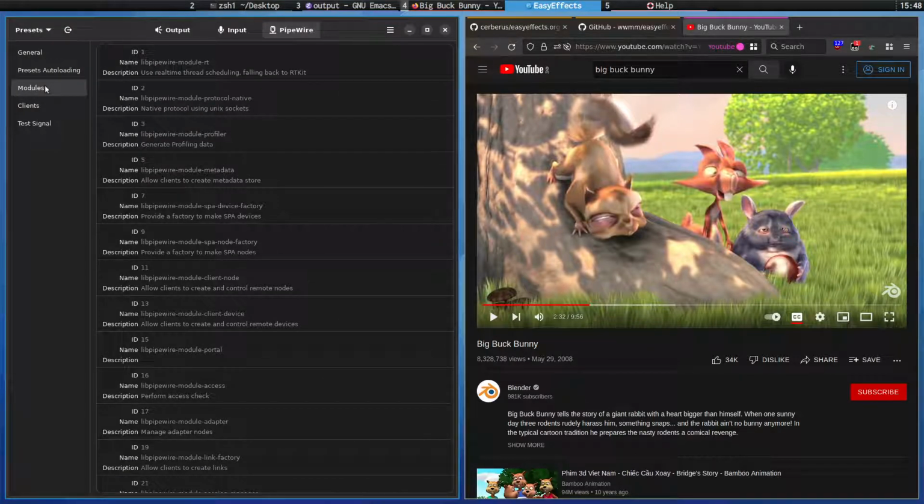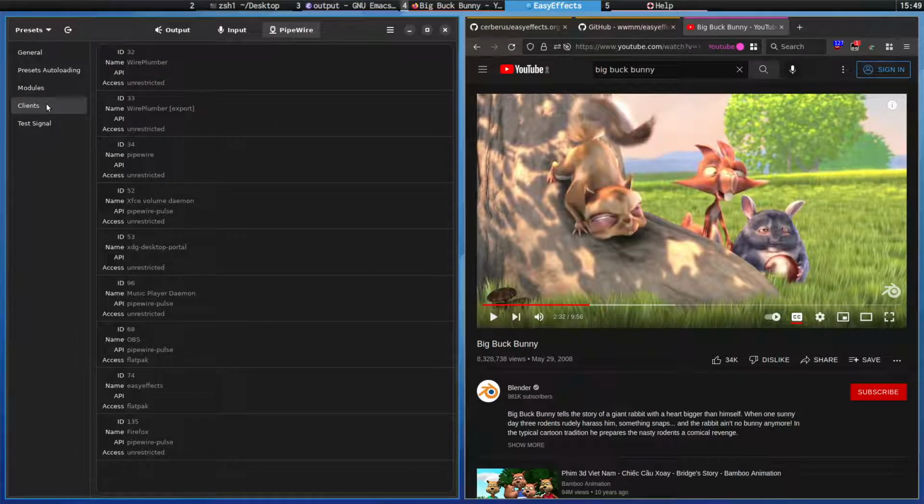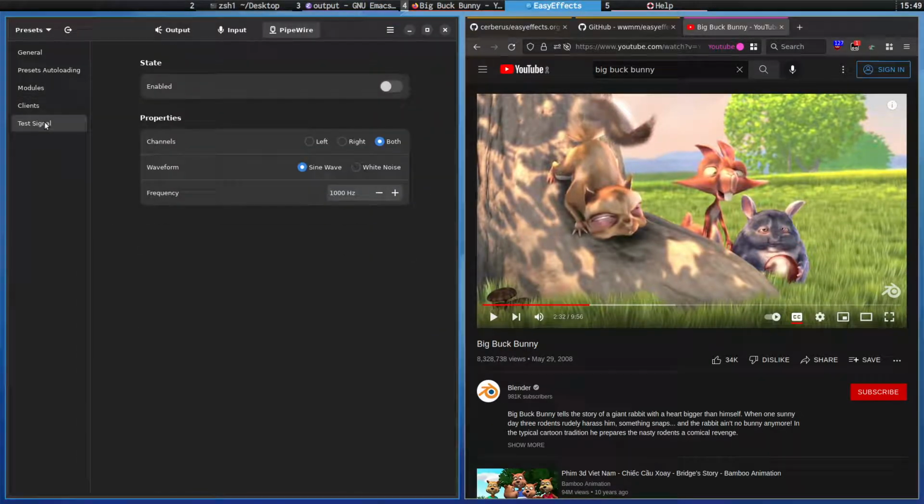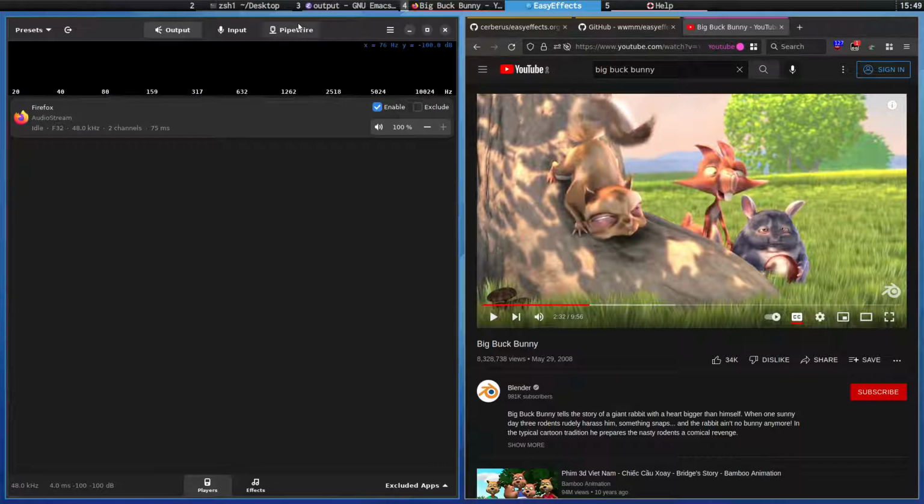I think these are obviously the modules that are installed, and then you've got clients, and then you've got a test signal. So I think this test signal is used for calibrating the system. So this is how you can have a test signal that you can use to check the audio, how it sounds when you apply particular effects, that sort of thing. So that's the PipeWire section down there.